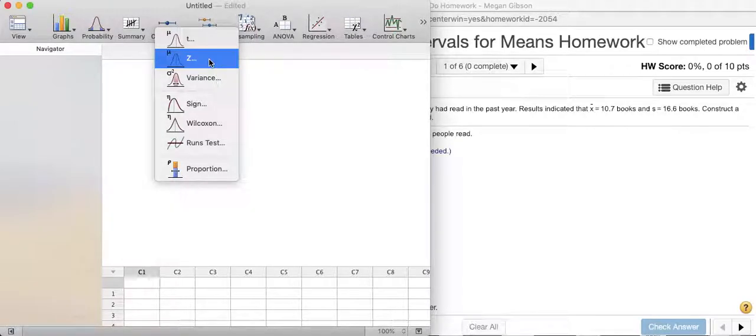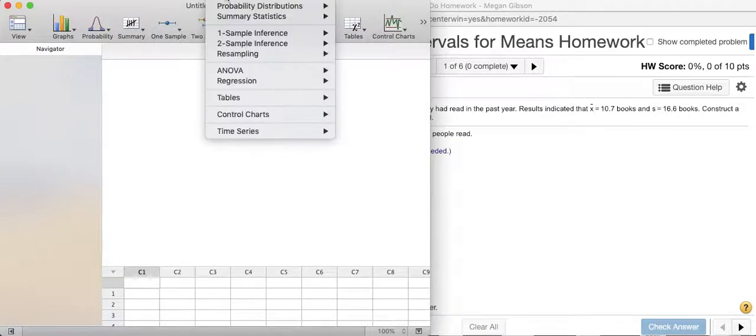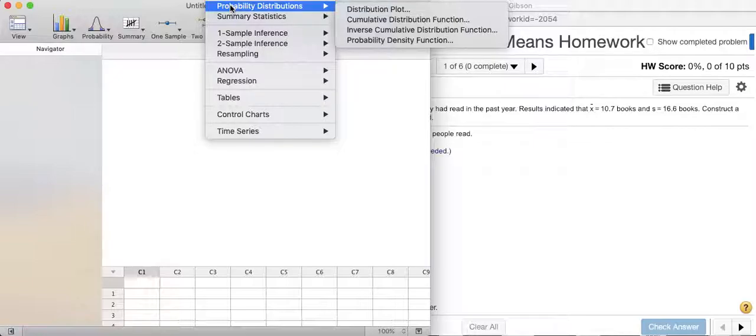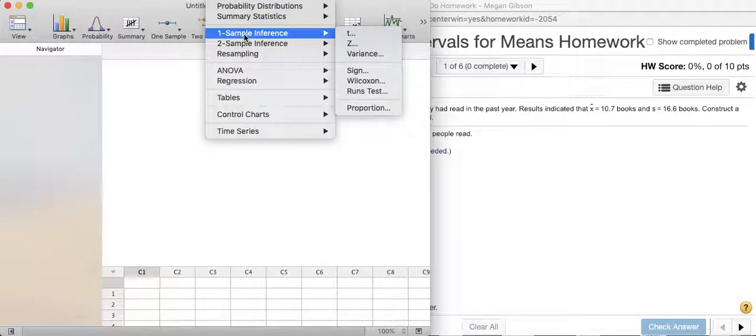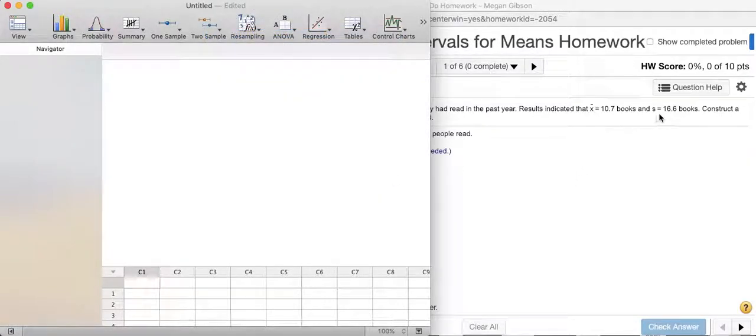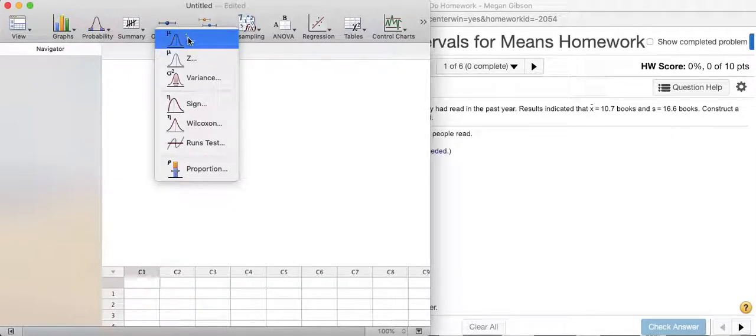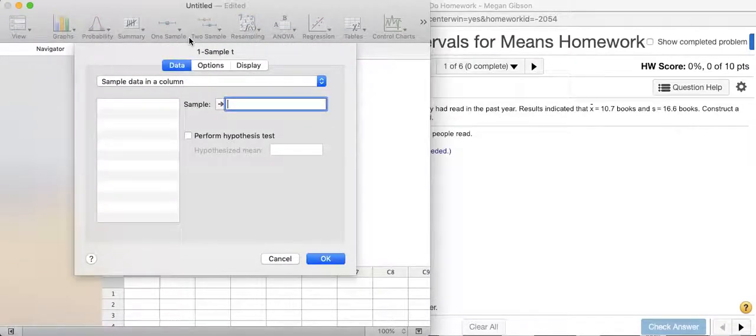I can also get to this menu by clicking on statistics at the top, and that's going to open up this menu. Probability distributions is what we've been doing, but now we're going to go to this one sample inference box, and then over here I see the options for T and Z as well. So in this problem, I'm given S equals 16.6 books. That tells me that's a sample standard deviation, and so I'm going to use T. So I click on that.